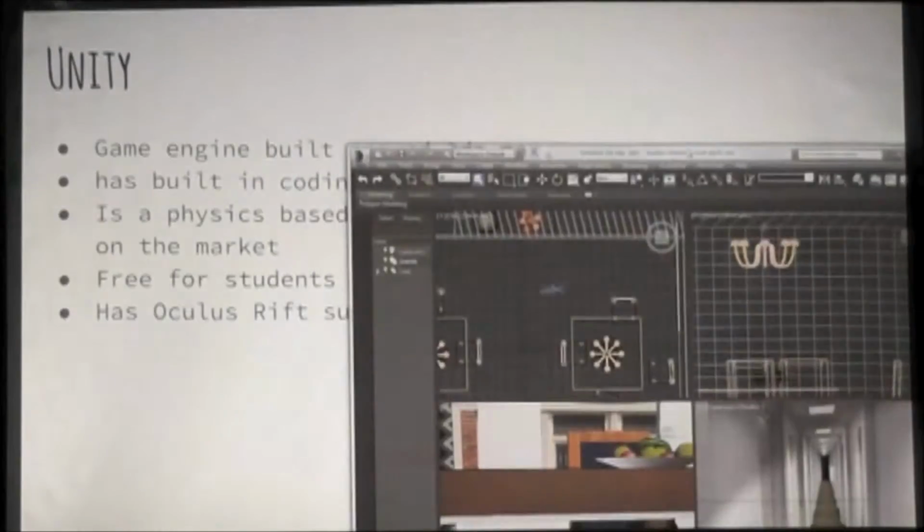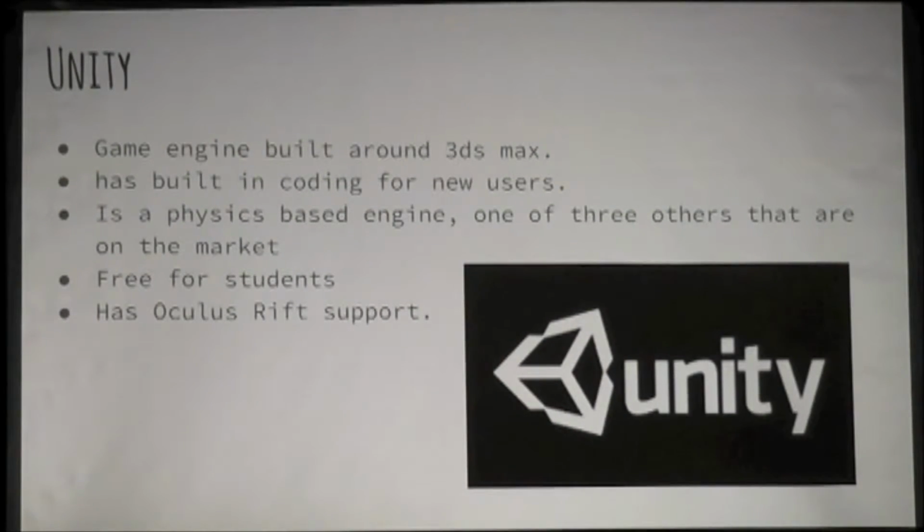And then it ends off in the hallway. Alright, so now we go on to Unity.